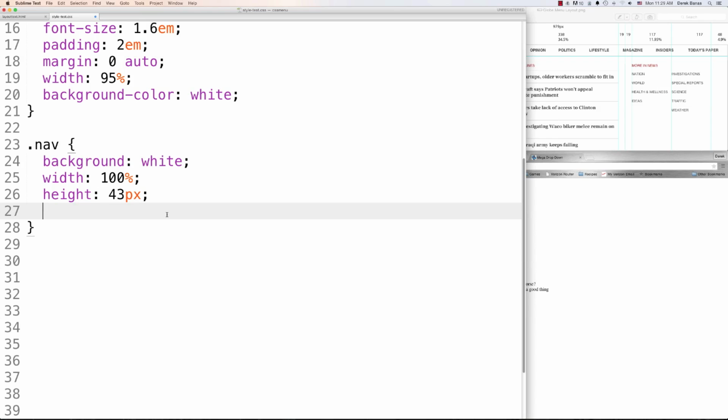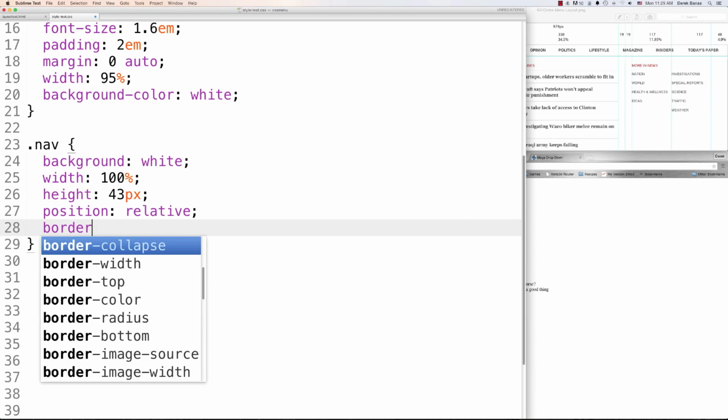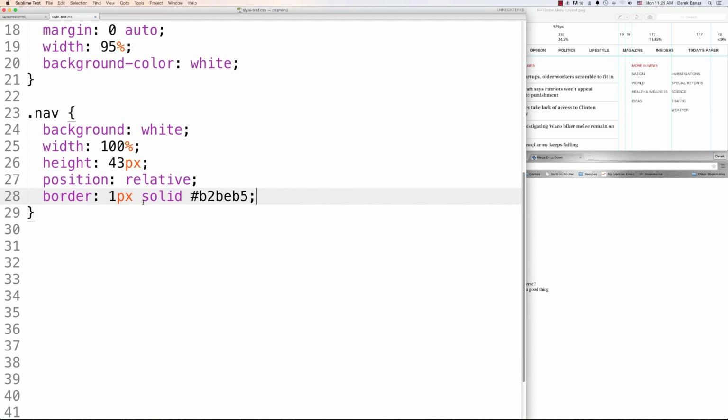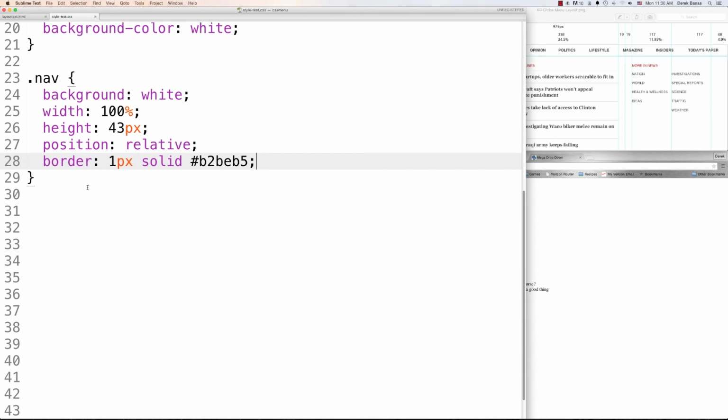Now, if I want to be able to position the drop-down menu underneath the navigation bar, I'm going to have to set position to relative. So the positioning for the drop-down that comes underneath the navigation bar is going to be relative to the position of the navigation bar. And then I'm going to come in and put a 1 pixel solid bar underneath of it, and I'm going to have this be B2, BE, B5, and I got that off the Wiki Colors website. Just type in Wiki Colors in Google and you will get that, and that is a gray color.